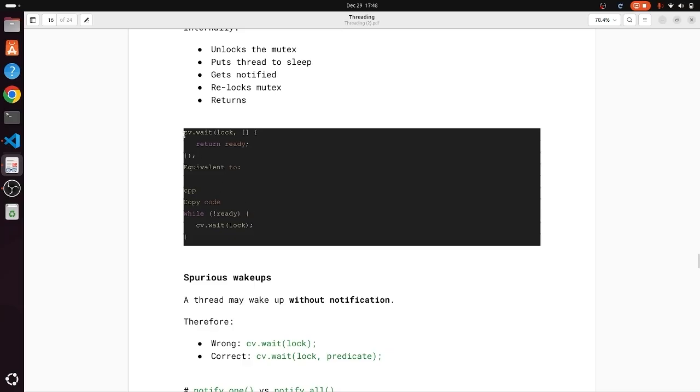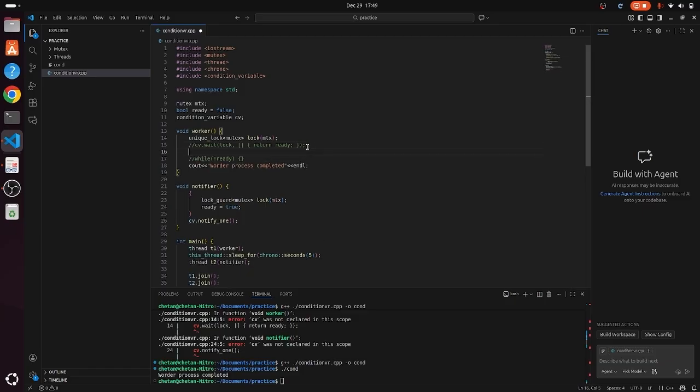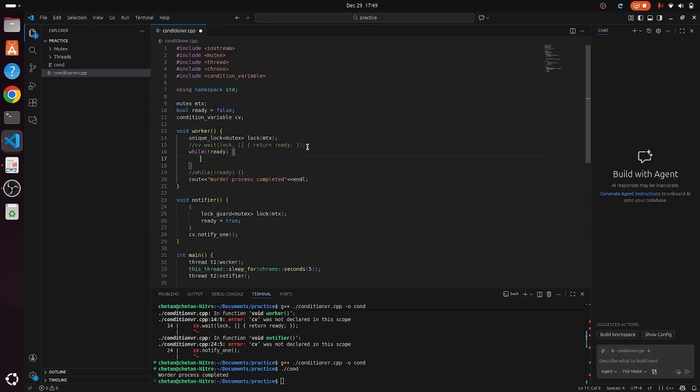There is a difference in writing the wait condition for a condition variable. We could have gone for a different way of writing. Let us move on to the code itself. The wait condition that I have written is using a lock and a predicate. I could have also written this in a different way, say while, and inside the while I would write not ready, and inside this loop I would say cv.wait and pass the lock.